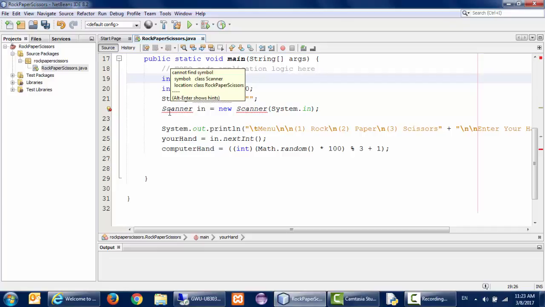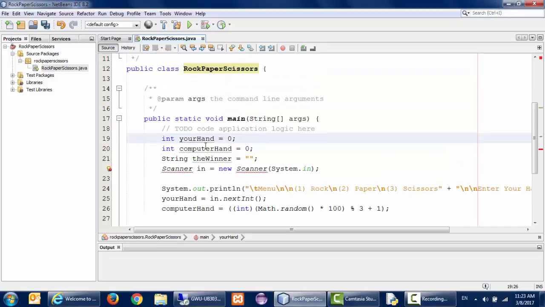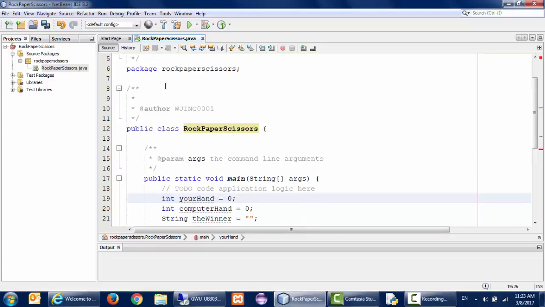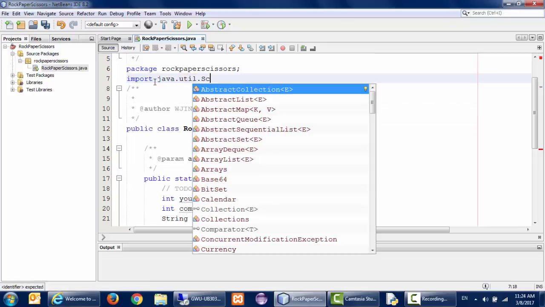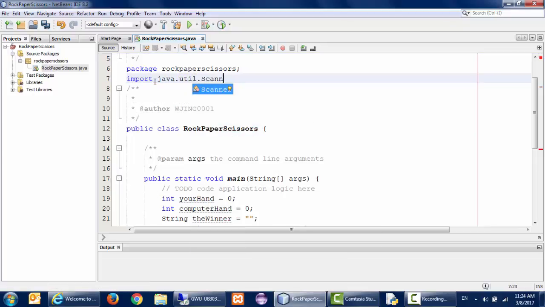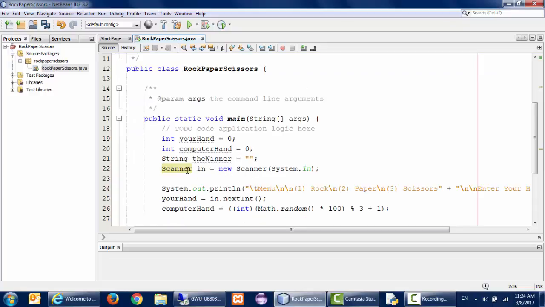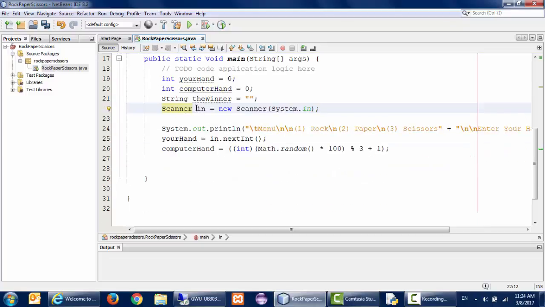Then I need input values. In order to input a value, you need an import statement for the Scanner package. So you need that one. Then you have to declare an object of Scanner. In this case, I name it as in.